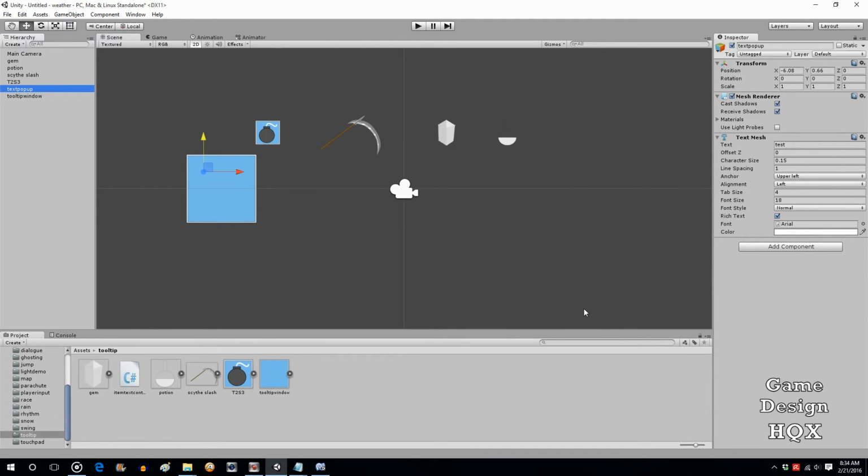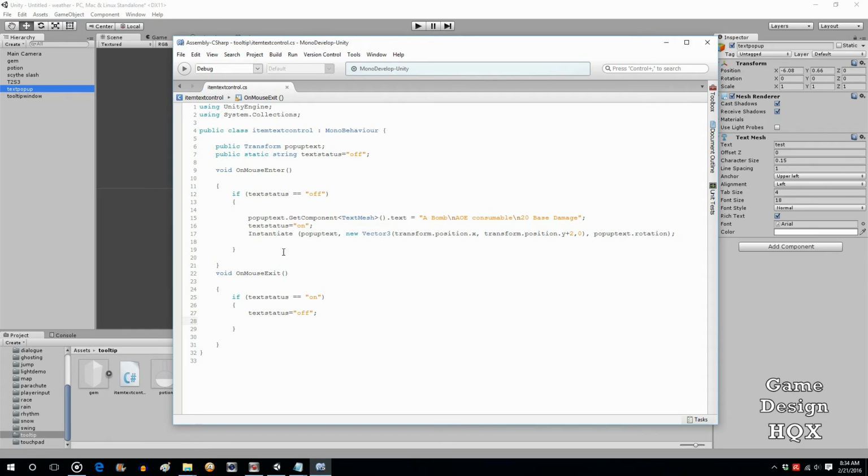Alright, so we have our objects. They all have the ability to detect a mouse over. Let's go back to this. We said pop-up text get component text mesh.text. Now, if you notice, this is going to look kind of weird because we've got things like this in it, the /n. What that does is that's actually a line break. So you have the ability to actually do formatting within your text here.